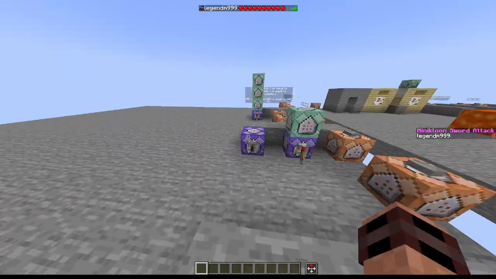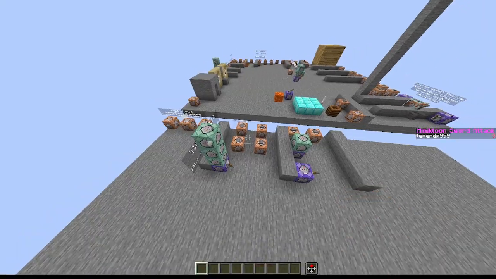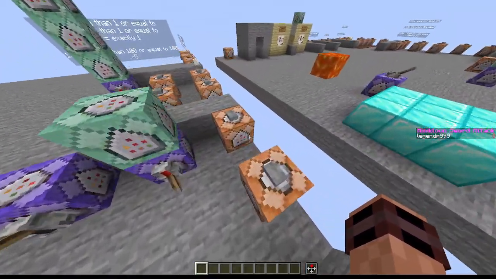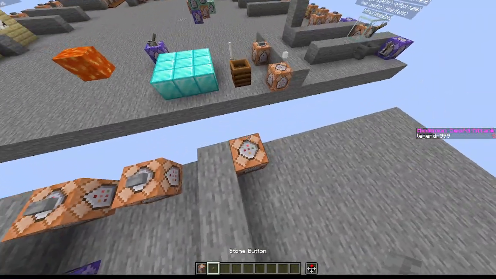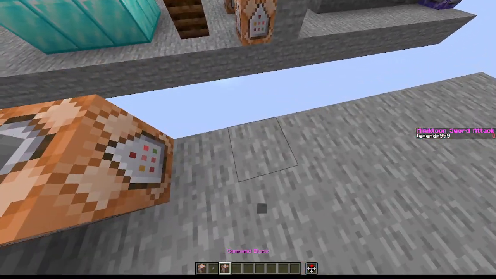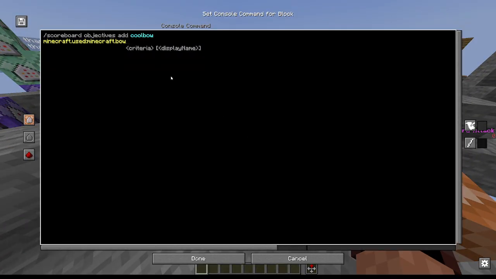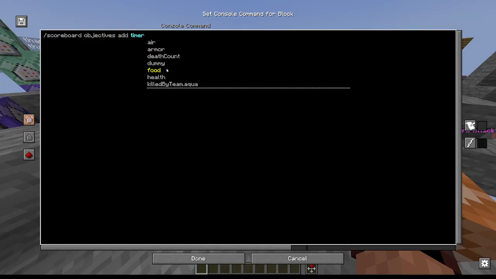We can do a bunch of stuff with this. But before we finish off, I want to talk about a specific objective that you guys might overlook. We have, let's just say, timer. We want to make a timer. You might see dummy. What even is dummy? Dummy is your own criteria. The game doesn't care, like it does to detect how many times you shot a bow or any of that. It's for you to make and decide what happens to it.